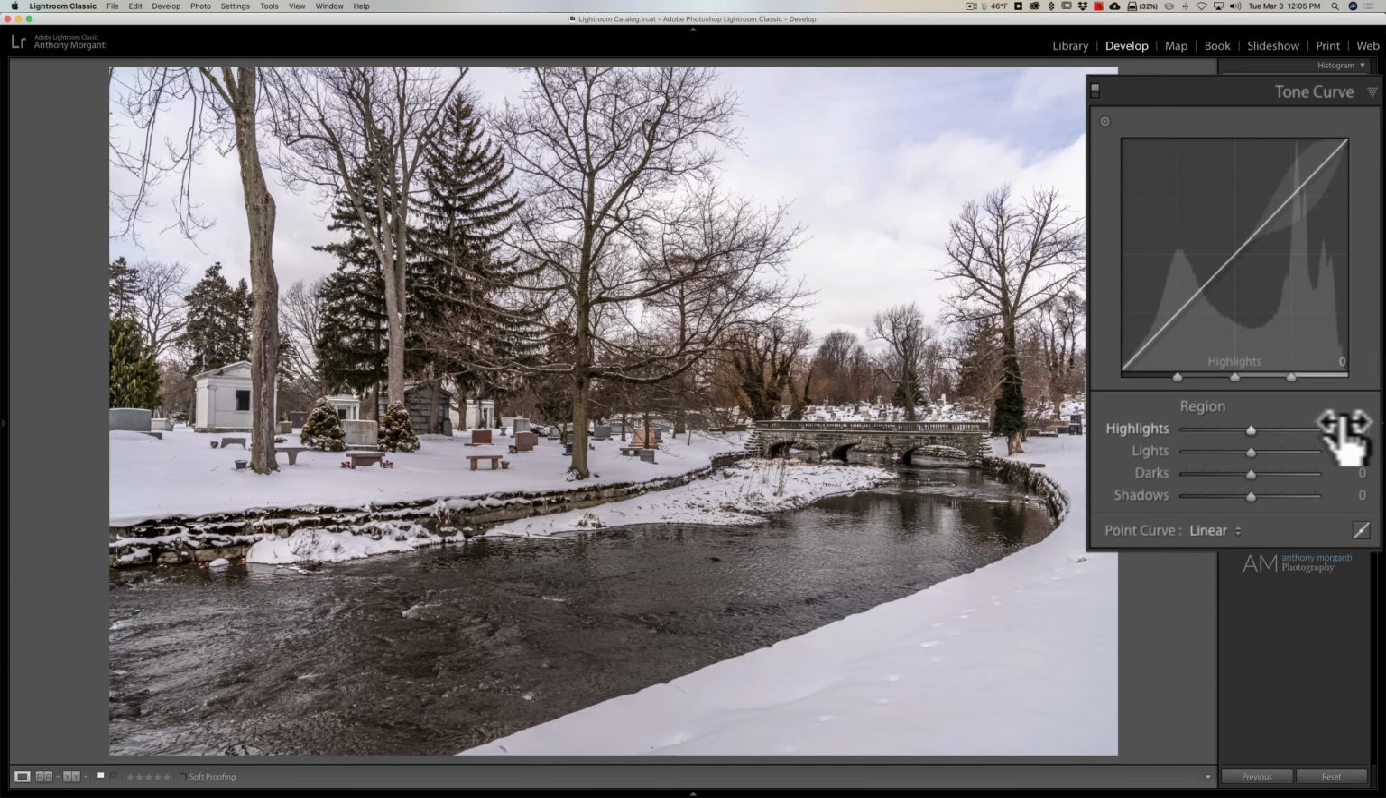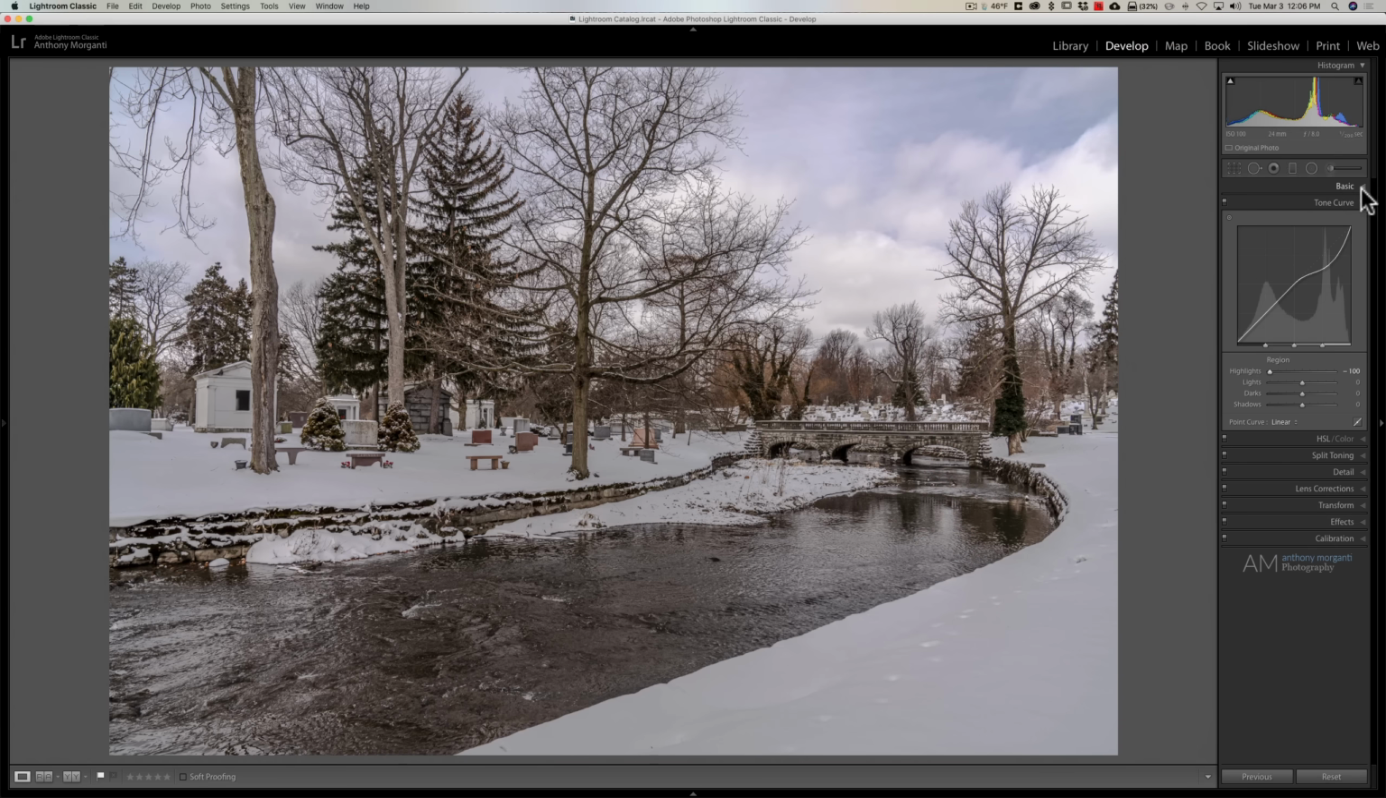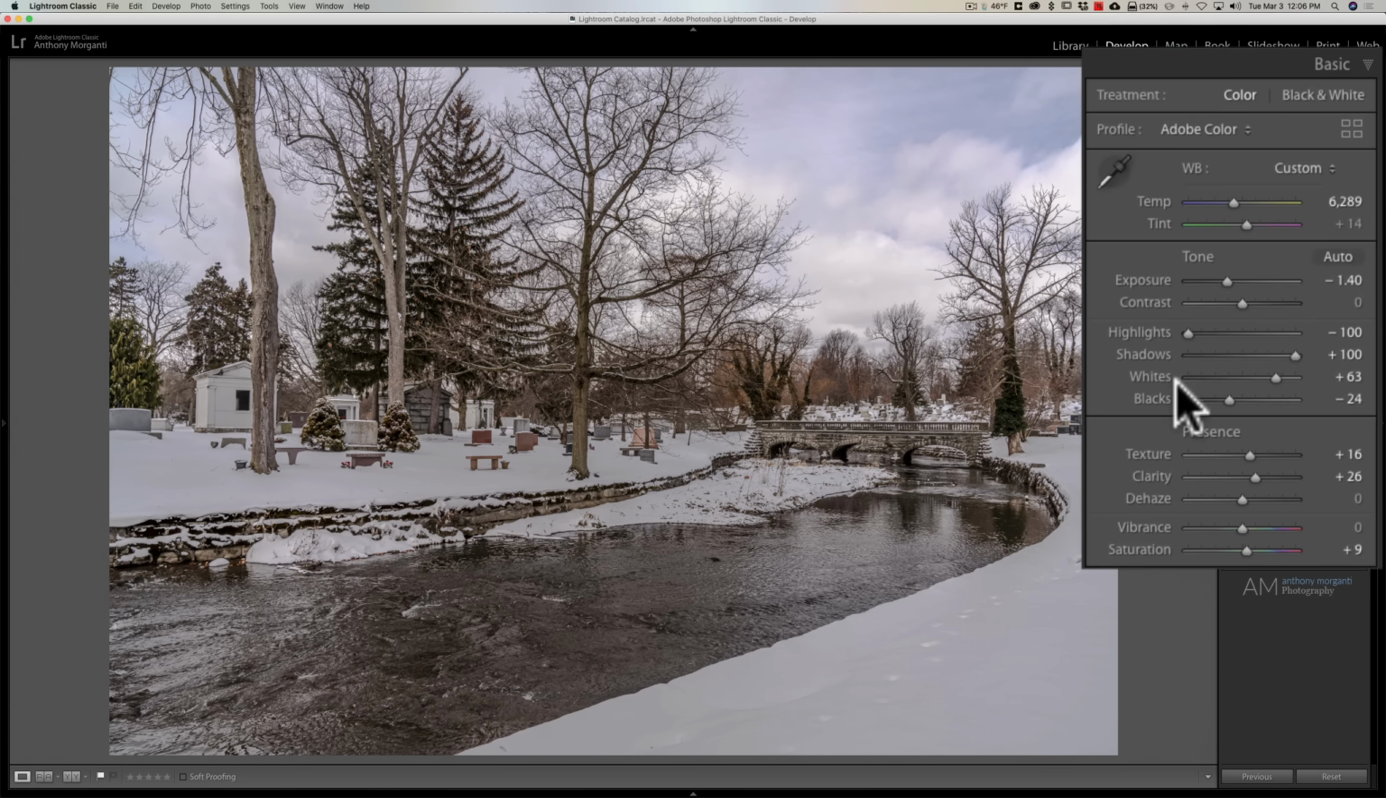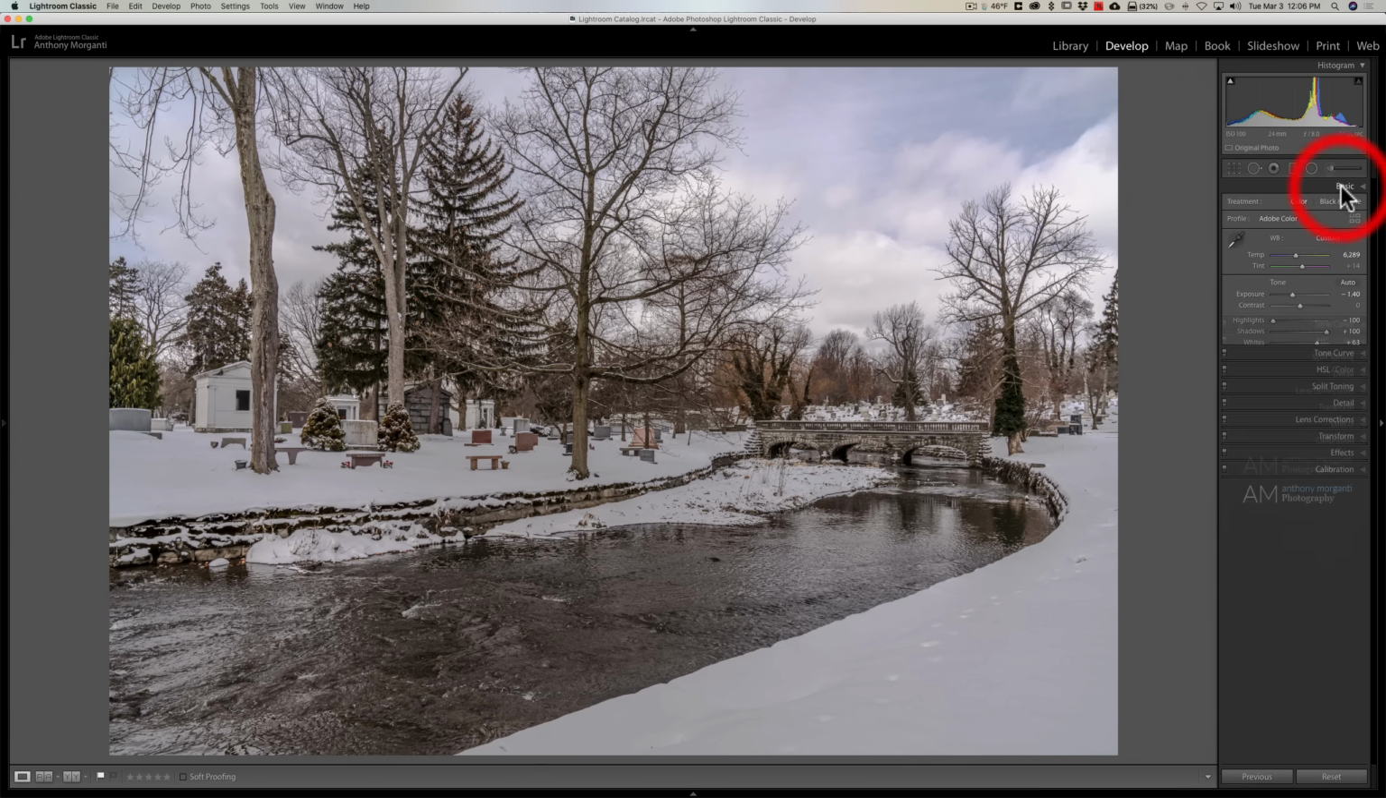For example, I could go to this highlight slider and just pull this slider down. And you could see how it's bringing contrast into the sky. And you're probably saying, well, why don't you just do that in the Basic tab? Well, I already maxed highlights. They're all the way at -100. Shadows are already at +100. I can't move those anymore.